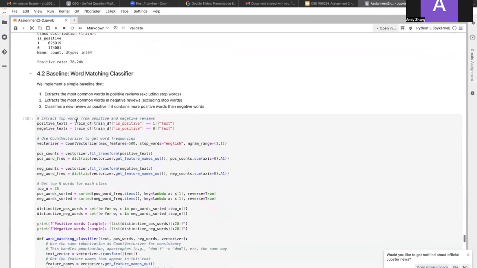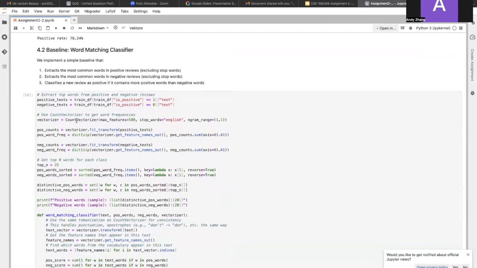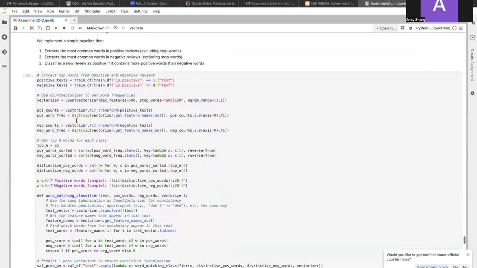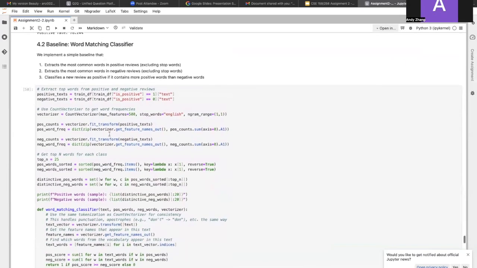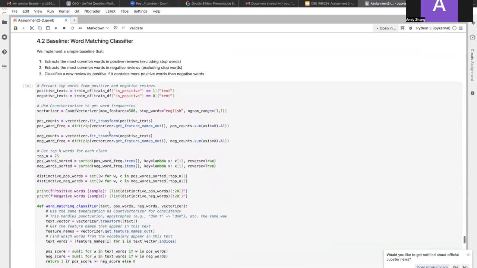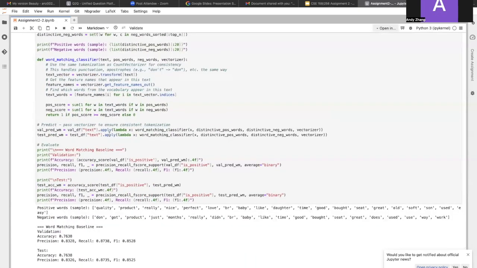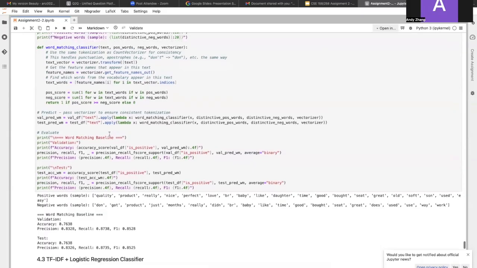And then our baseline is kind of similar to what we did in assignment 1. We go through all the positive reviews and all the negative reviews and find the most common words in each class. So here we're extracting the top 25 common words in positive reviews and the top 25 common words in negative reviews. And then we use those sets of words to identify whether a new review is positive or negative, simply based on how many positive words there are and how many negative words there are in that text.